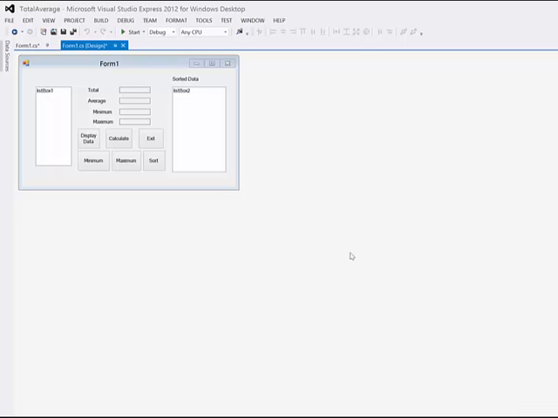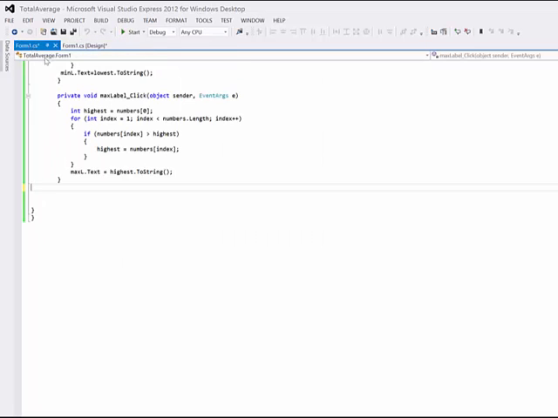Another feature to our application. This time we'll be sorting the data set and displaying it in a different list box. I've added a label so that we know that this is the sorted data. So let's go back to our code.